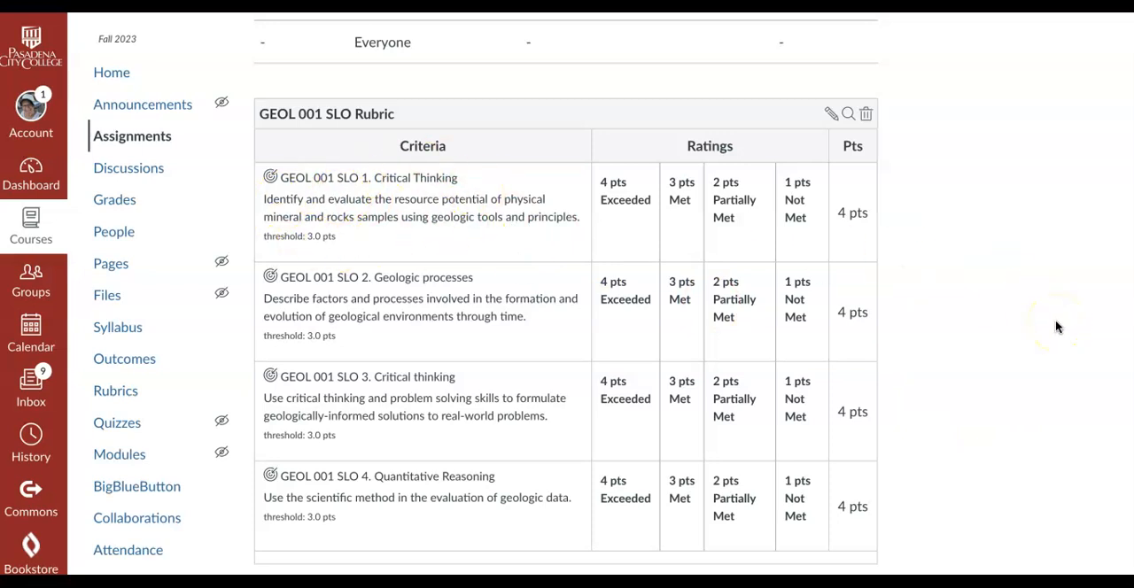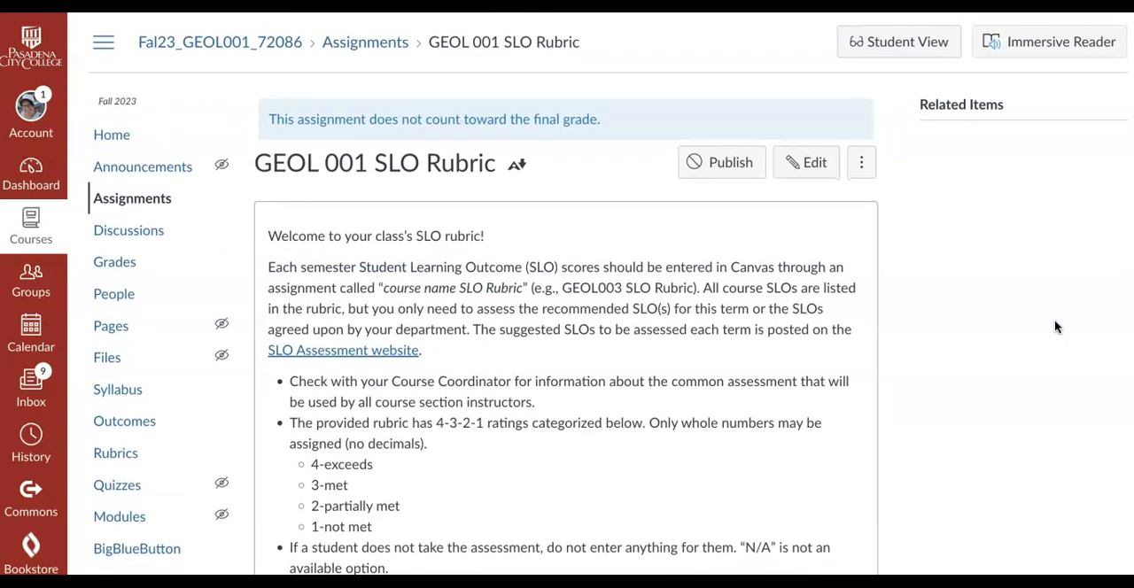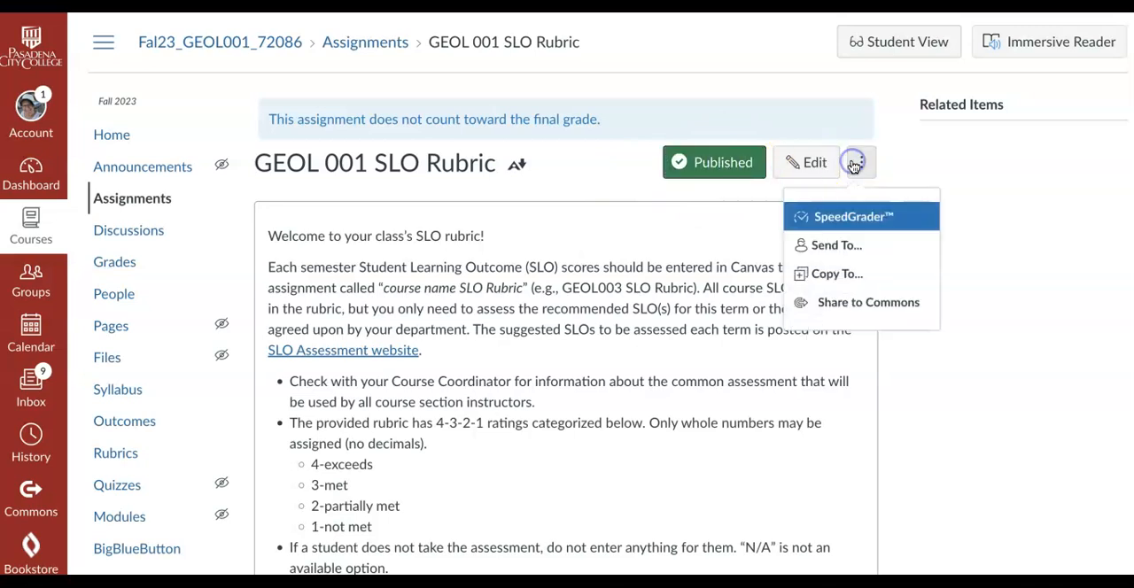You would give the assessment in class, collect the scores, record them somehow, and then come into Canvas to this assignment to submit the scores. To do that, let's go back to the top. Remember, I said that this has to be published in order to be able to submit scores. So we're going to publish it, and then we're going to go to SpeedGrader.